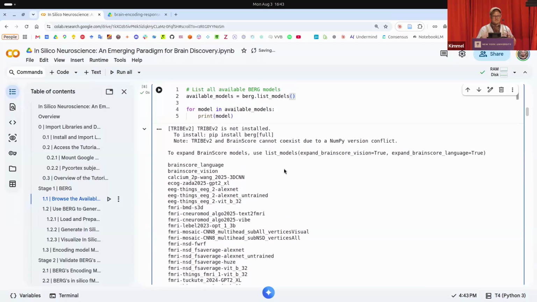We also have additional models. For example, we also have all of the Brain-Score language and Brain-Score vision models, but you have to install a different version of BERG because there are sometimes dependency issues. The same applies for the TRIBE version 2 model.